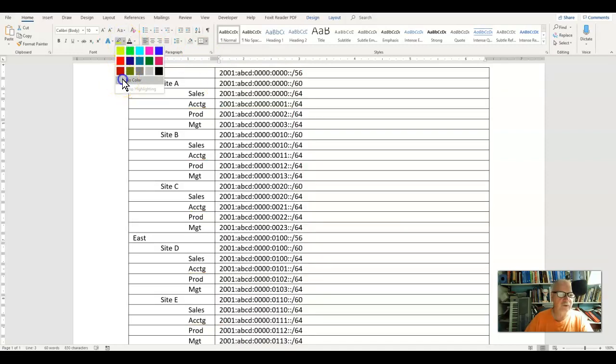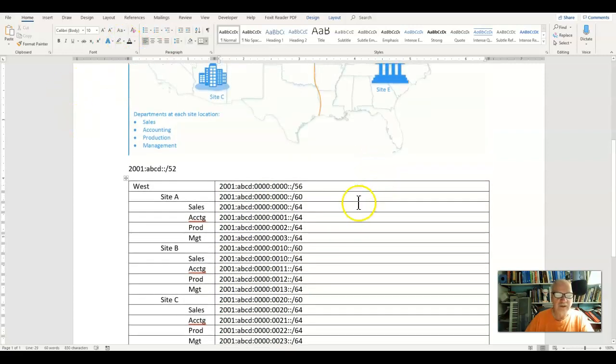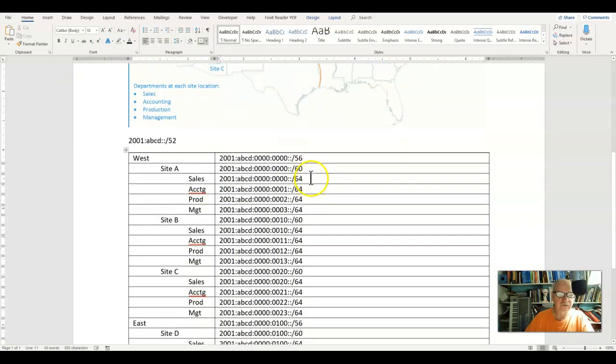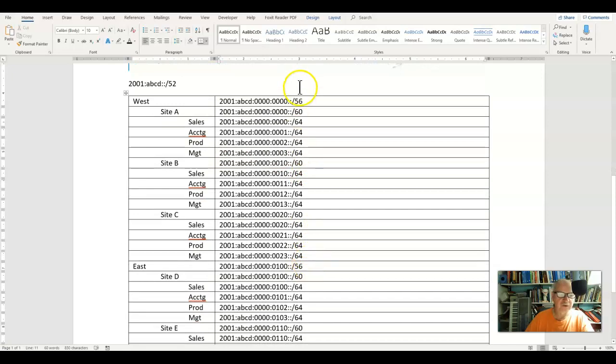Well, that didn't work very well. Let's try it again. There we go. And I've got all of these. I got 56s for the regions, the east and west regions, 60s for all the sites, and then 64s for all of the departments within the sites.